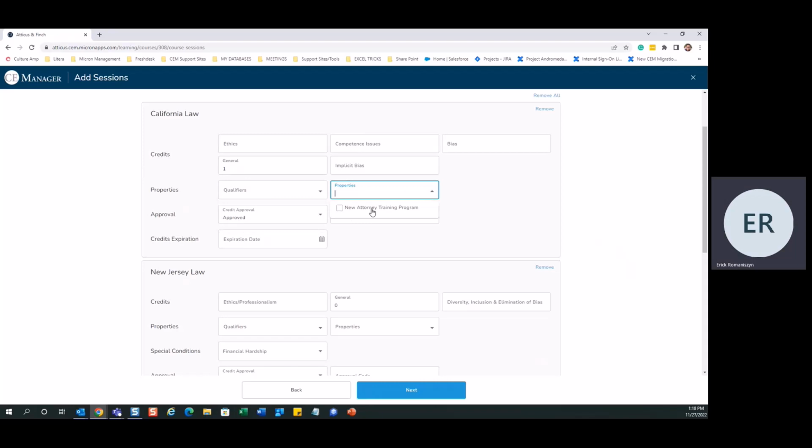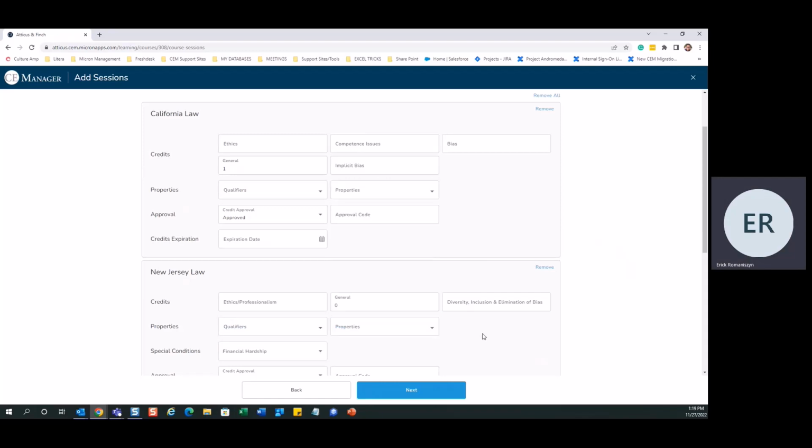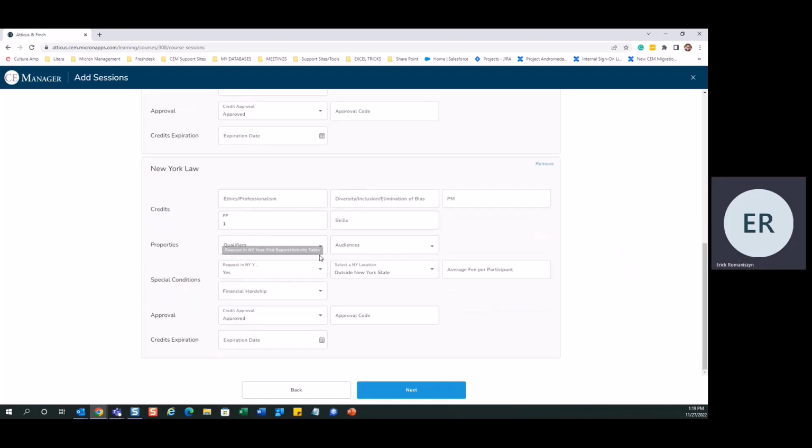For the properties, does this provide credit towards the requirement of the new attorney training program for California? No, so we're going to skip that. The same thing goes for New York and New Jersey. You have your qualifiers for reciprocal and for the newly admitted requirements. The same thing for New York. You have your qualifiers here.